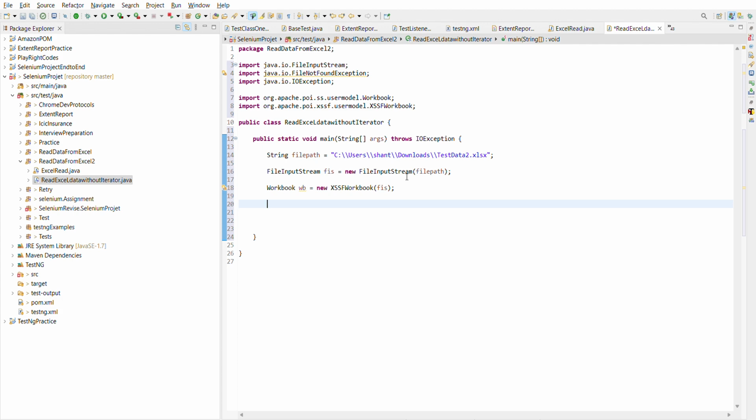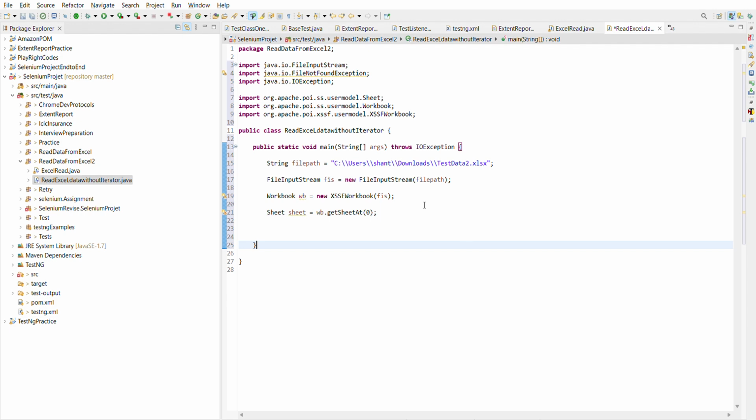After this we need to create an object of the sheet class, and then we have to direct this to the sheet. So wb.getSheet at index. So this is the previous step which we have included in our previous program. I think I need to import. Okay, make sure that you are importing the SS user model, so you need to make sure of this.